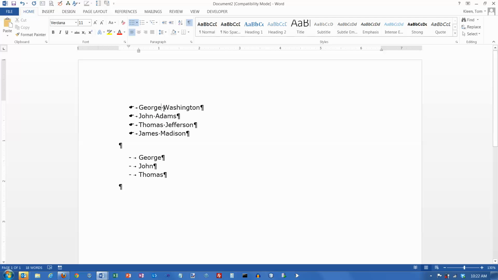One other thing, if you want your bullets to be colored for some reason, the bullet gets its color from the paragraph mark at the end of the line. So if I want red bullets, I just make my paragraph mark red, and there it is, red bullet. And there we go, now I got a bunch of red bullets. And that's pretty much about everything you need to know about creating a bulleted list in Word 2013.